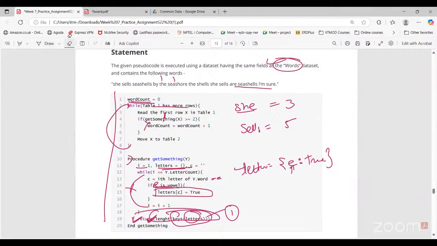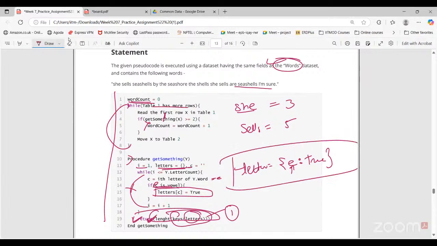Again for "sells". So in short, what are we storing? The count of the vowels in a particular word. In letter, what are we storing in this dictionary? Just the vowels which come inside this particular word, right? Yes, sir. So for "she" we are just storing E equals true. For "sells", again E colon true. For "seashell", what will be the letter dictionary?